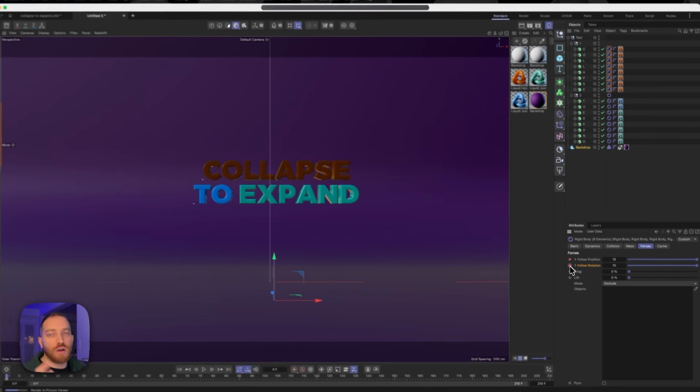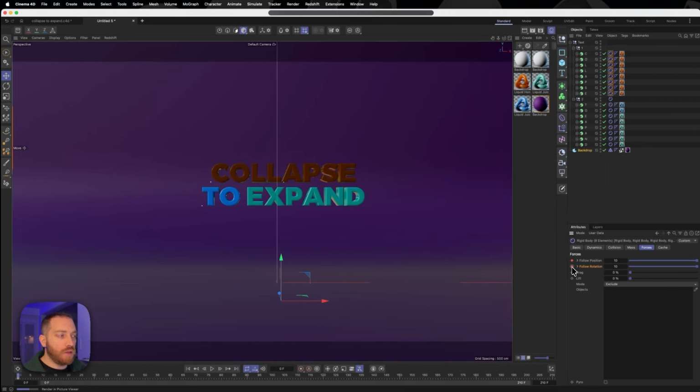This temporarily locks the letters in place, so then I will move a bit later, like on frame 50, and then here I will put the follow position and the follow rotation to 0, and add a keyframe again. When these values drop to 0, the gravity takes over and the animation will start. They will start falling down. Next, I will do the same for the bottom line.